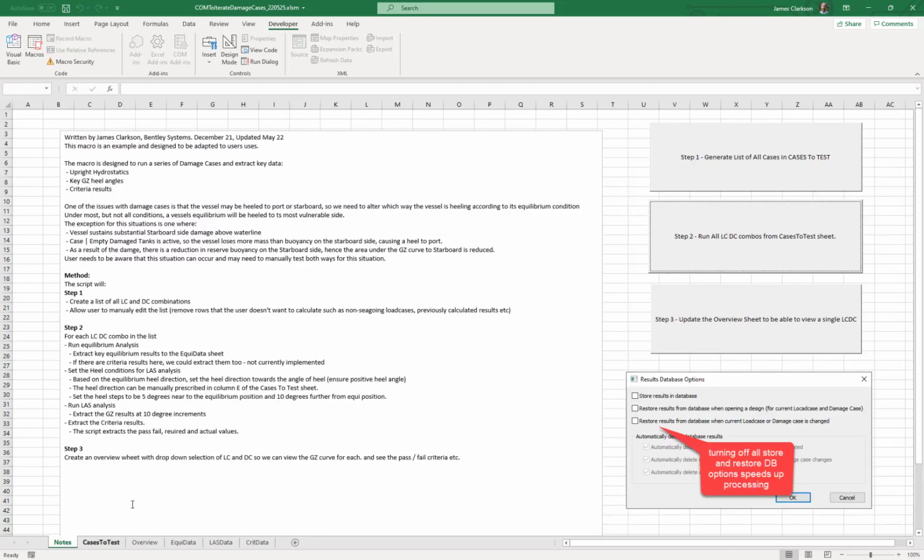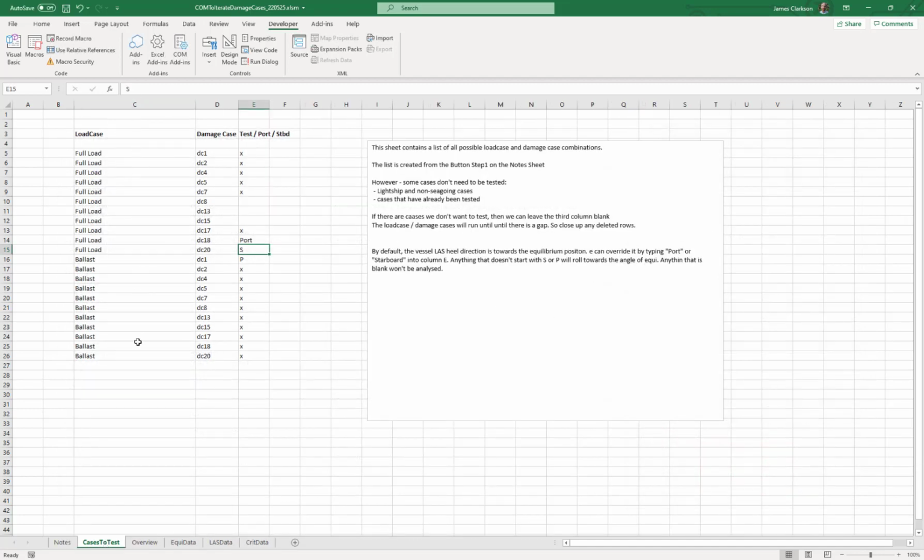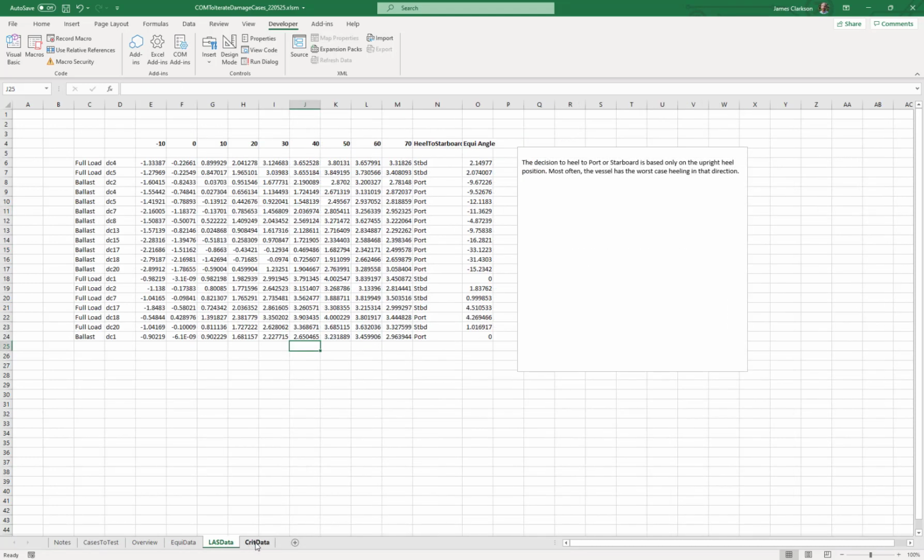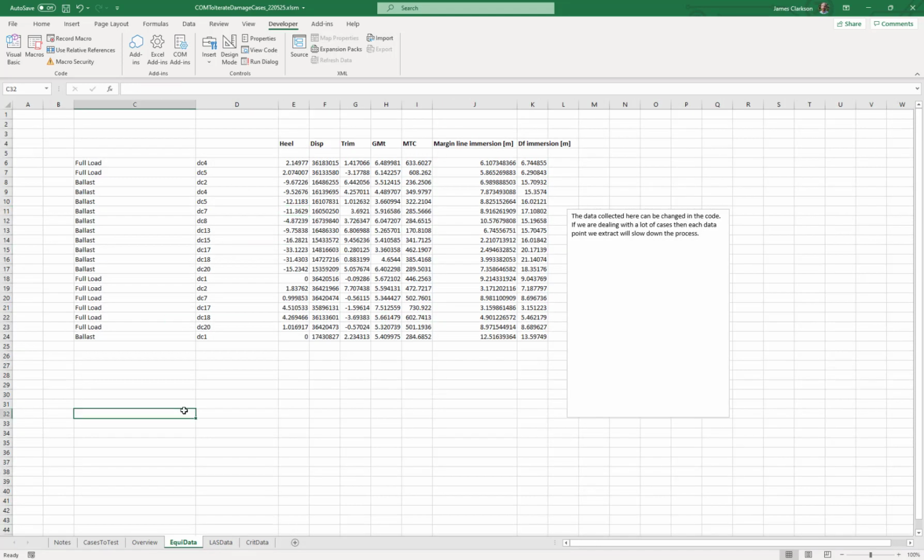So once we've got those cases set out, we can go and run step 2, which is to run all of those load case, damage case combinations. So that's working through cases to test list, and it brings the data out to these 3 sheets. So here you'll see my load case, damage case, and just a handful of the data. Now, you're going to want different data, and as I said before, this is all editable. It's designed so that you can tweak this to your needs.